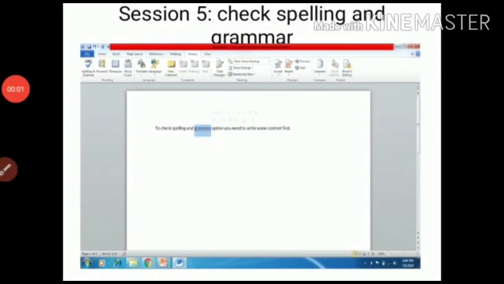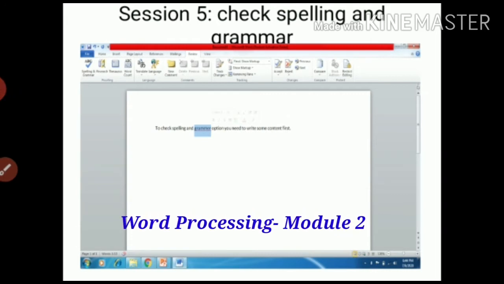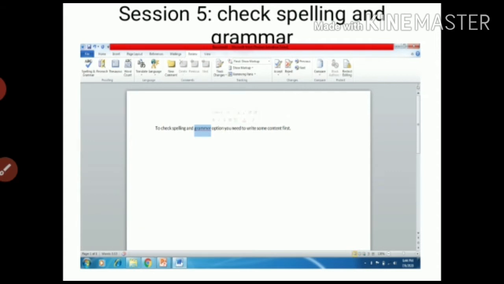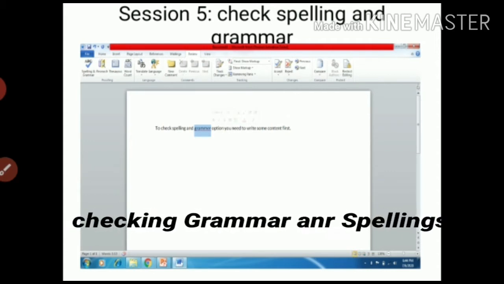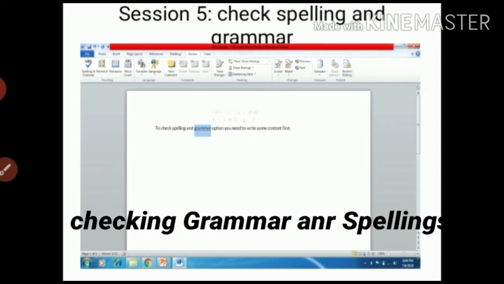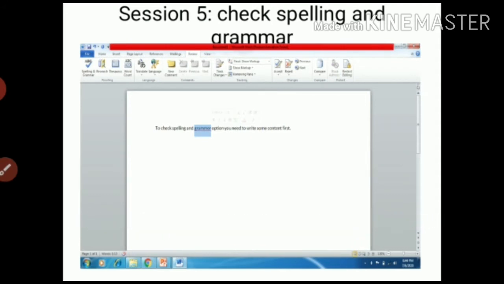Hello everyone. Today we will start a new session that is checking spellings and grammar. To do this, first of all, you just have to write down any kind of text in the Word document area and then you have to go to the review tab.